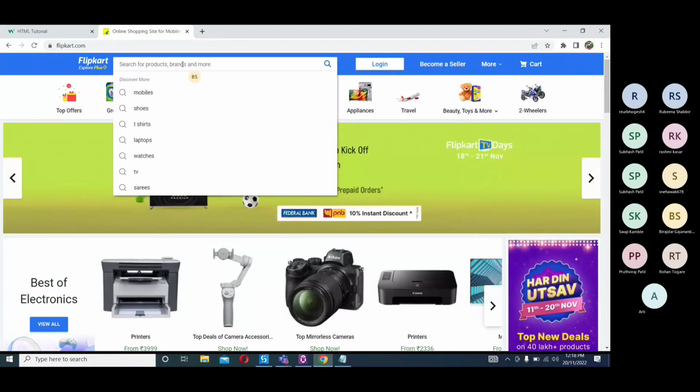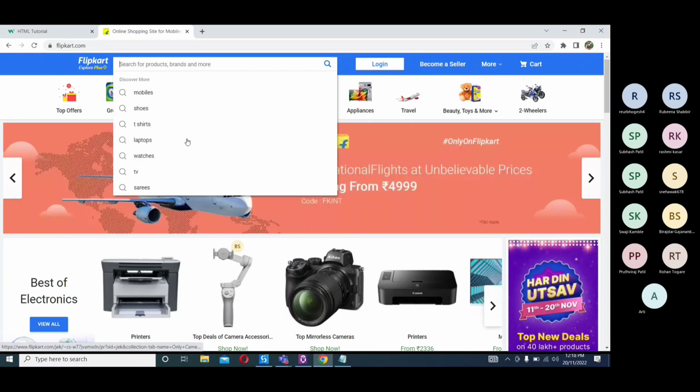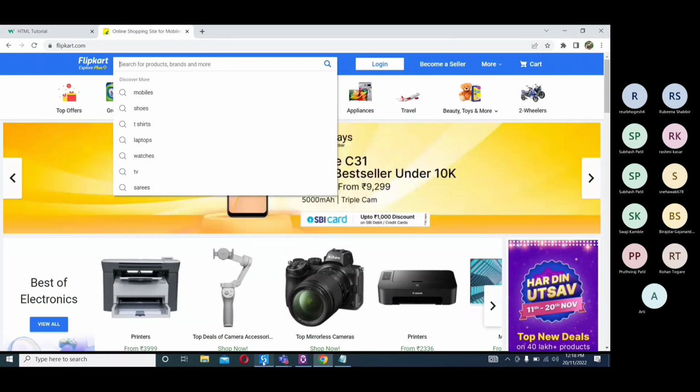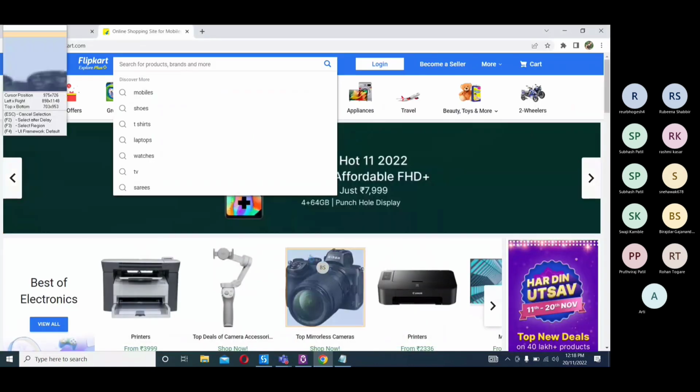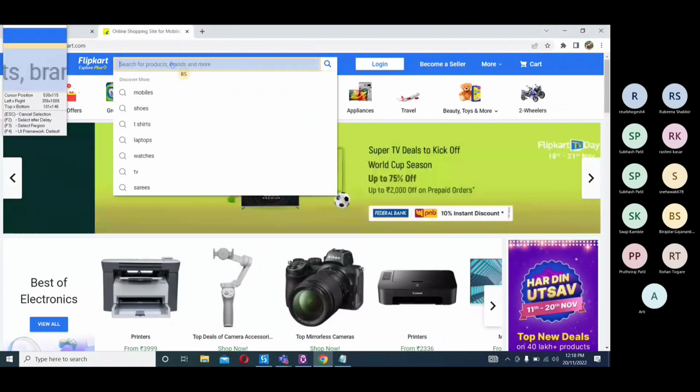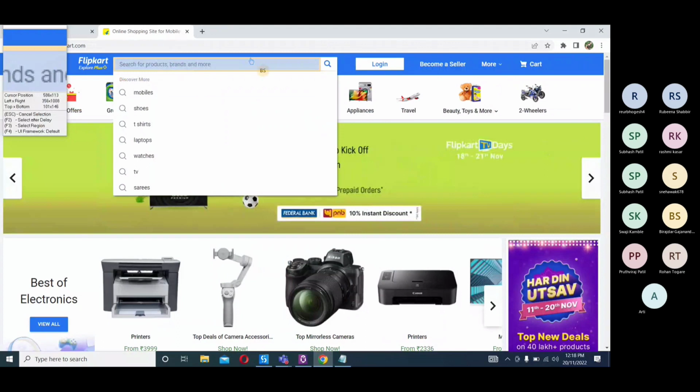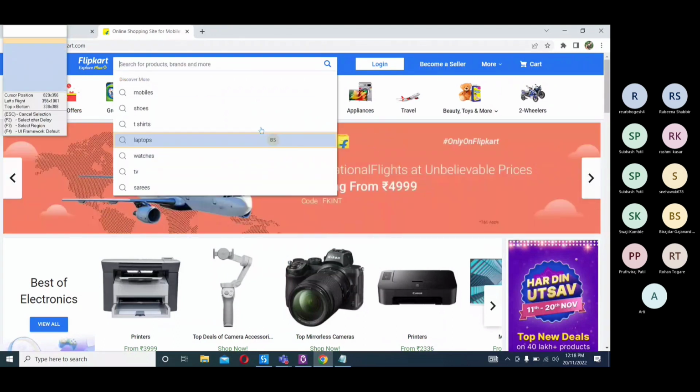Yes, I understand. So here I want to type something. I'll show you how you can do this. My job is to indicate on screen. Two things are required, right? Where to type, what to type. Indicate on screen. So here I want to type. Indicate. See, this highlight is coming up, right? Can you see this highlight? Yes, sir.